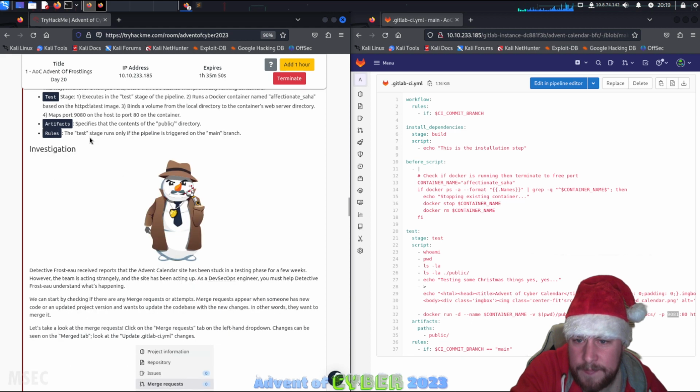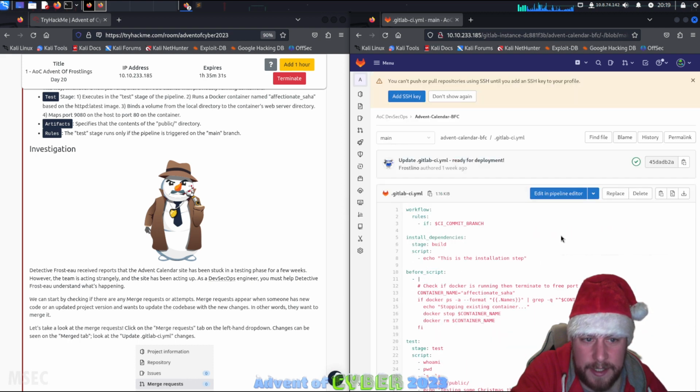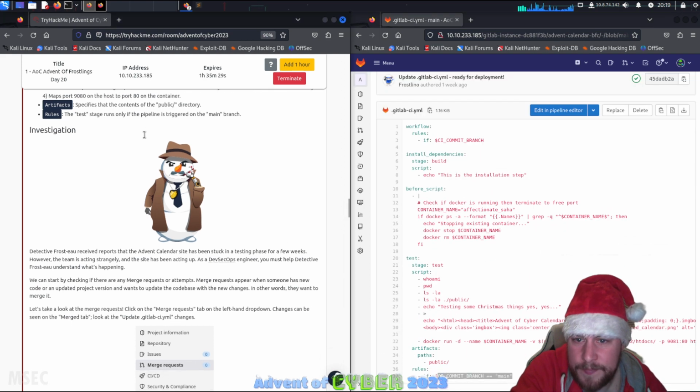And then artifacts, so we specify the content of the public directory. This is where, when we create the Docker, we put it. So that's where it gets dumped. And then the rules is the test phase. We're saying only run it if it gets triggered on the main branch. So that defines the branch that this happens on.